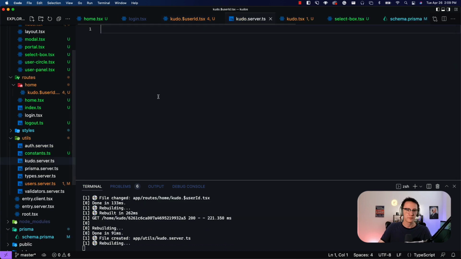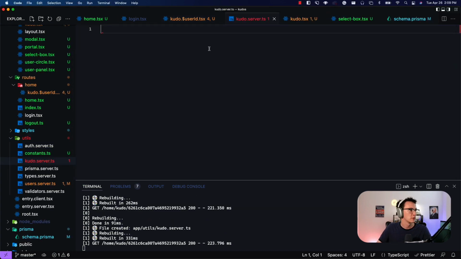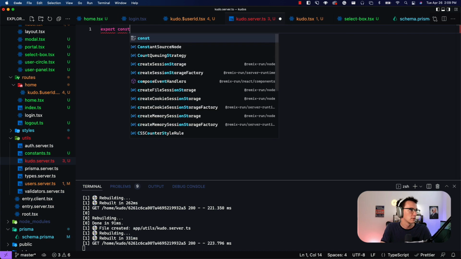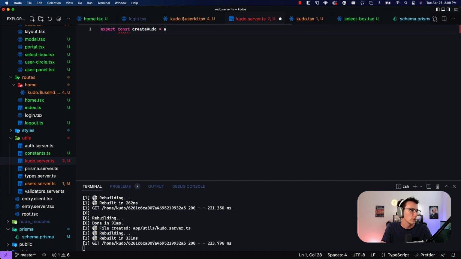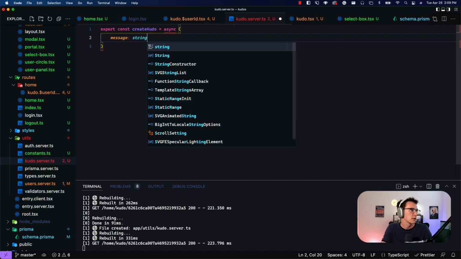And this will hold any functions related to Kudos. The one that we're going to be writing right now is going to be a function called createKudo. So we'll do export const createKudo, and that'll be an async function with a couple of parameters. Most of them will be strings. So we'll do a message, that's a string.